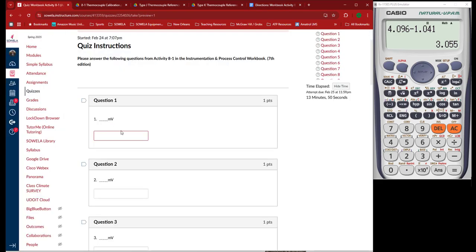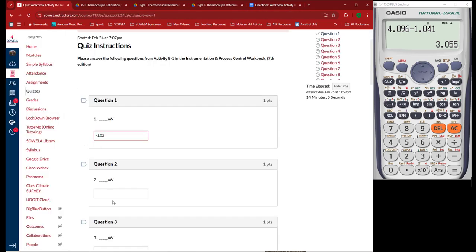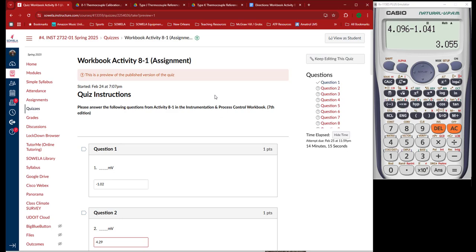Alright, so my first one is negative 1.02 millivolts. So we go to our assignment here. It's real simple. Hit negative 1.02. Don't worry about the millivolts part. It's a numerical answer only. Alright, the next one is 4.28. Okay, so you're just going to type your numbers in, and that's how you do this one.